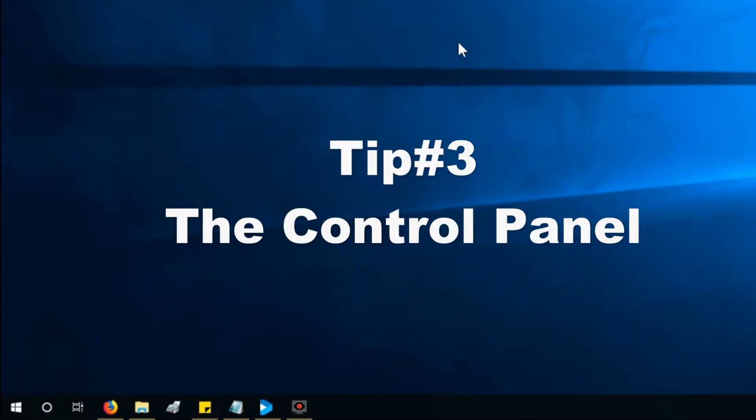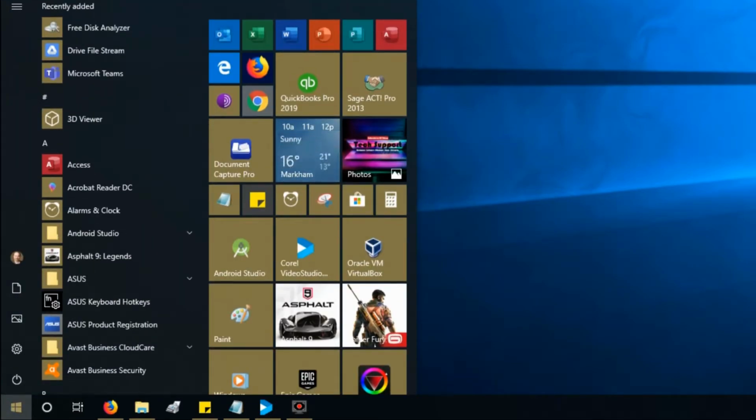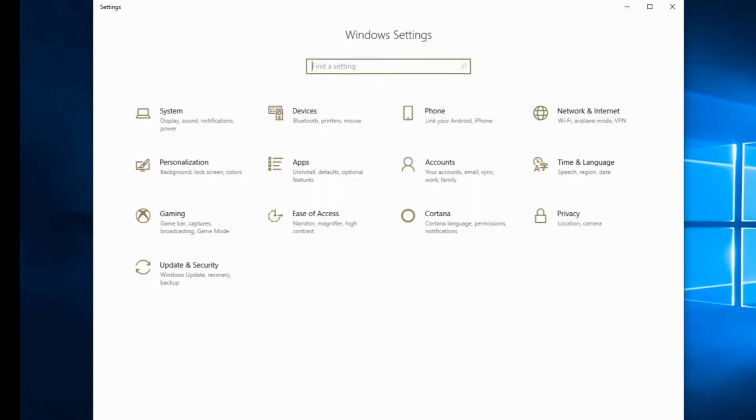Tip number 3 is where's the control panel. So I'll show you the new replacement control panel and how to access the original control panel as well. Of course it is still there, it's just hidden. So through your start button again, there's this little cog wheel, and if you position the mouse over it, it tells you it is the settings button. So when you click on the settings, you will see the new control panel.